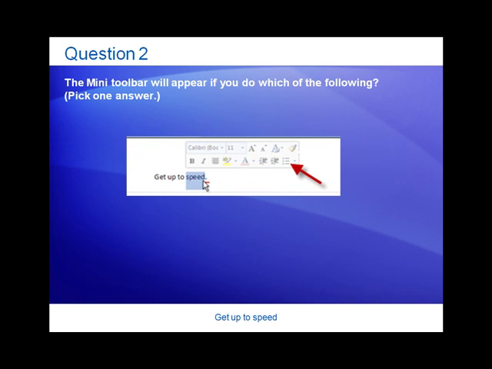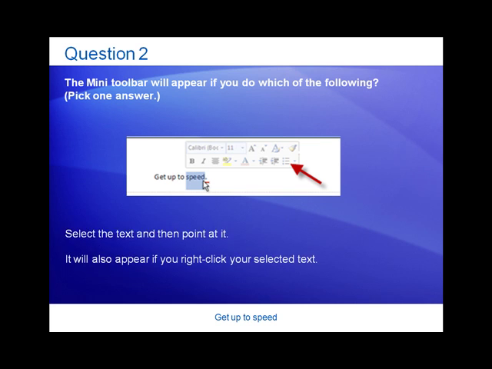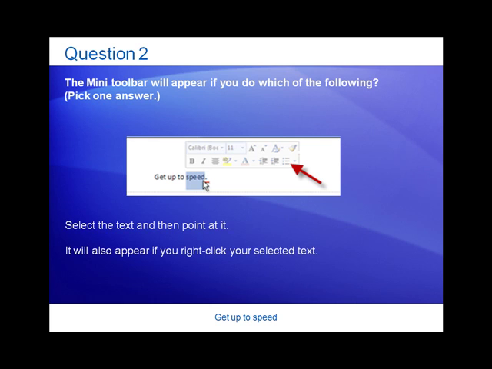Question number 2. The mini toolbar will appear if I do which of the following? Well, first I have to select the text and highlight it, but then I just point at it and then a toolbar will appear. I can also right-click on my text and get the options.